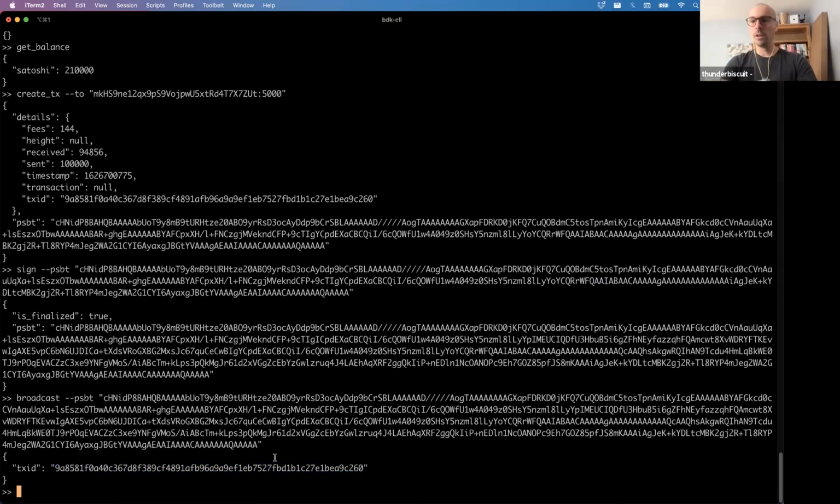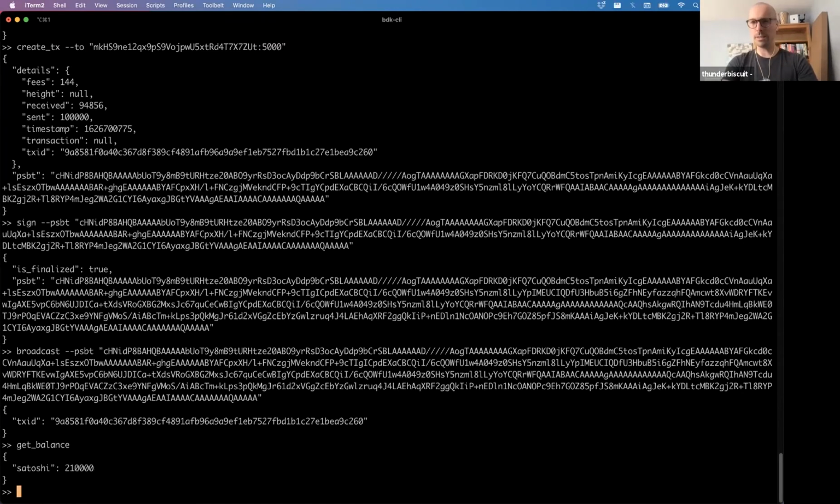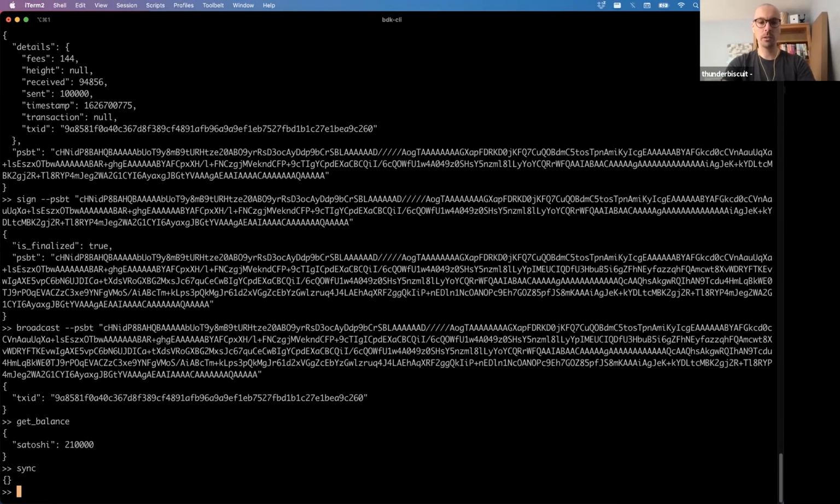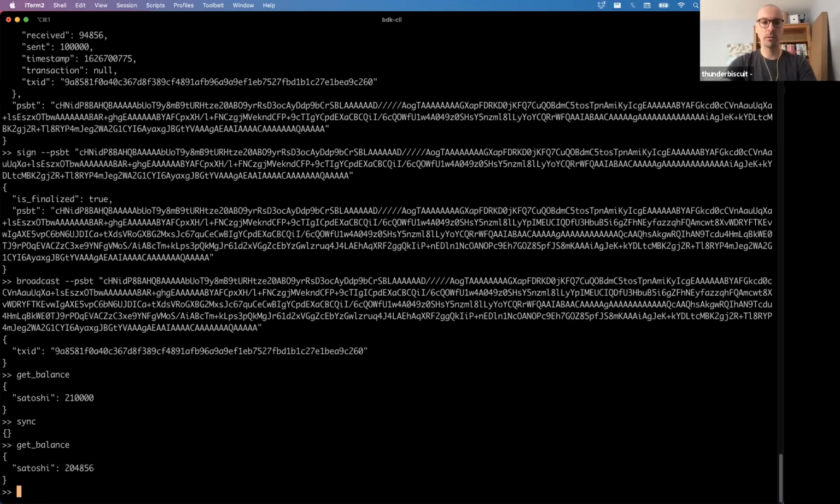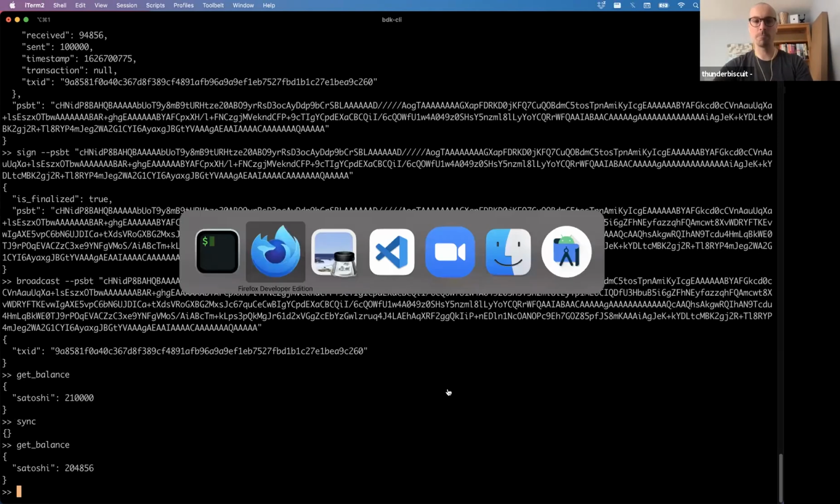Sick. And now if I do sync, now notice that if I do get balance here at this point, I still have the same amount because I haven't synced back to the network to see whether this transaction really went through. So we want to do another sync, and now I get balance. And notice that now the balance is down by the 5,000 plus the fees.